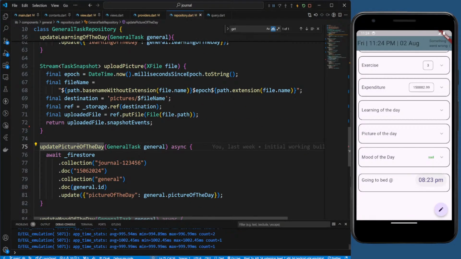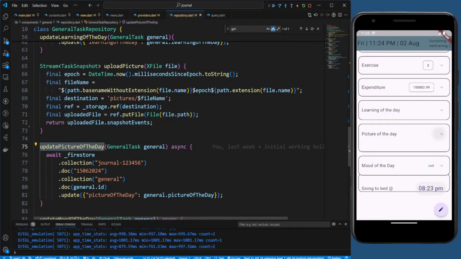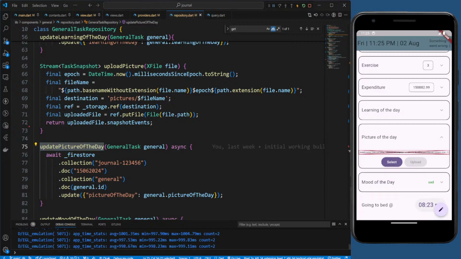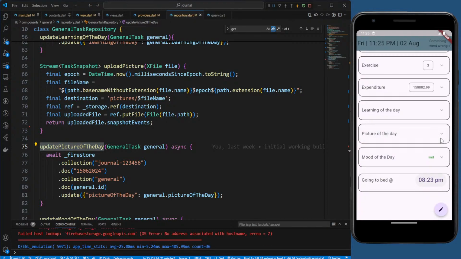Update picture of the day. This will not be giving permission without internet. This picture of the day, we'll just disable this, and I think we'll get an error also, because it will try to fetch from the internet, the URL, because it gets the URL. So even without internet, we won't give access to open this, so that we don't get this error.